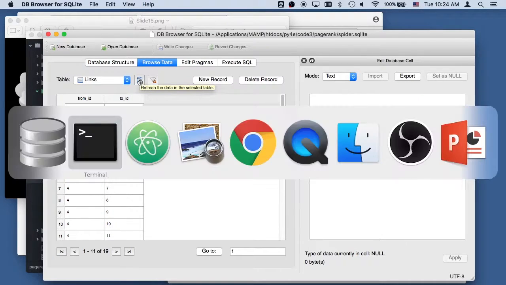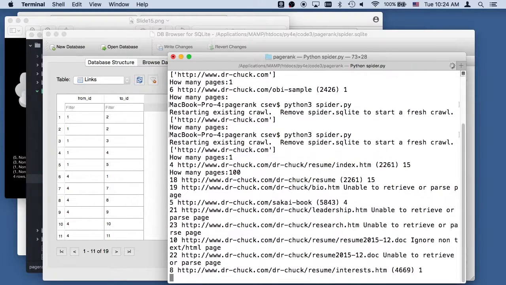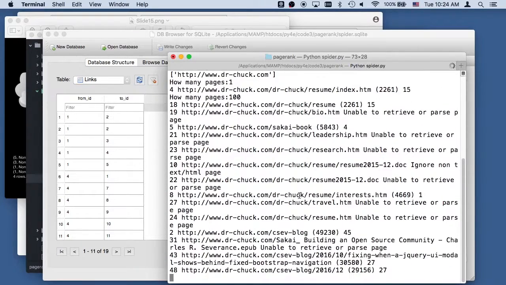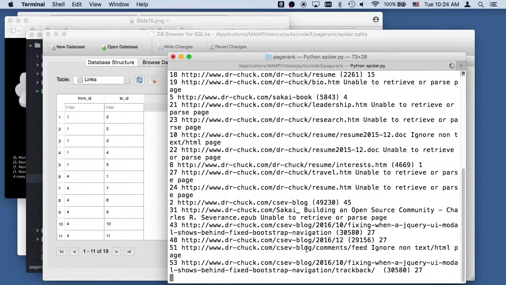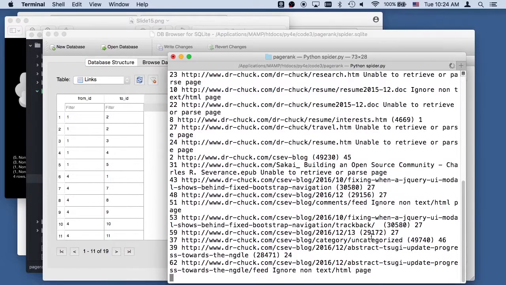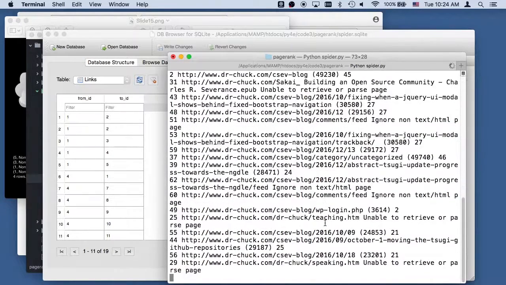Okay, so let's run this a bunch of times now. So let's just run it 100 times for 100 pages. It'll take a minute. So you'll see it's freaking out on certain pages and not parsing them. You know, it's finding its way into my blog. It's finding like 27 links. This table is growing wildly at this point. It's going to take us a while before we get to 100.